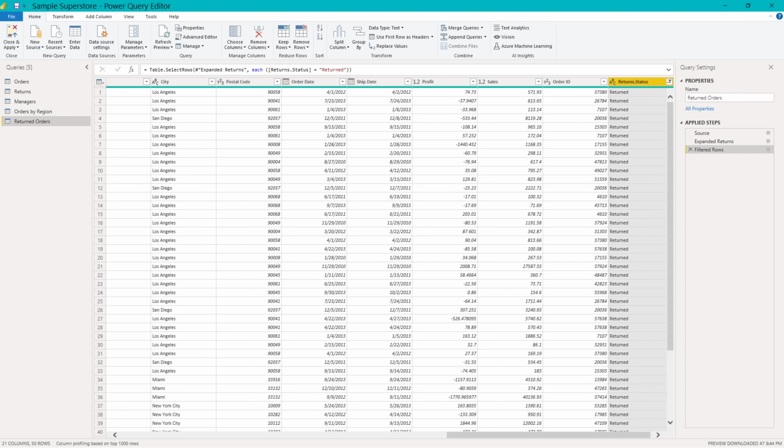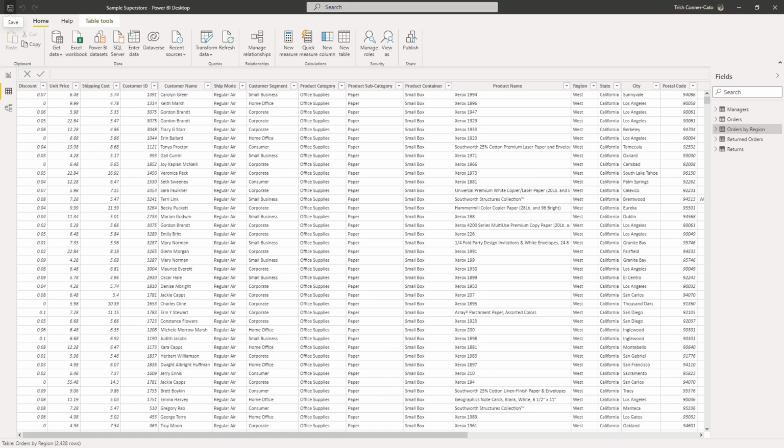I filtered out the null values in the returns.status column just to clean up the data a bit more. Once you're done with that, go ahead and close and apply your changes and save the Power BI desktop file again. At this point in your Fields pane, you'll notice that you have your Orders by Region merged query and your Returned Orders merged query showing over there.